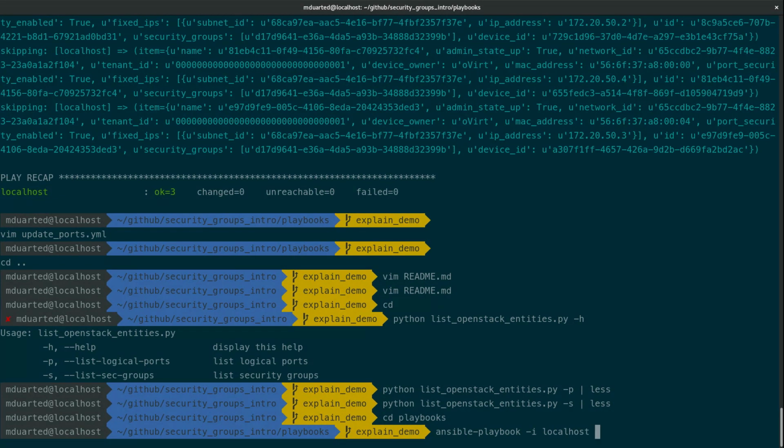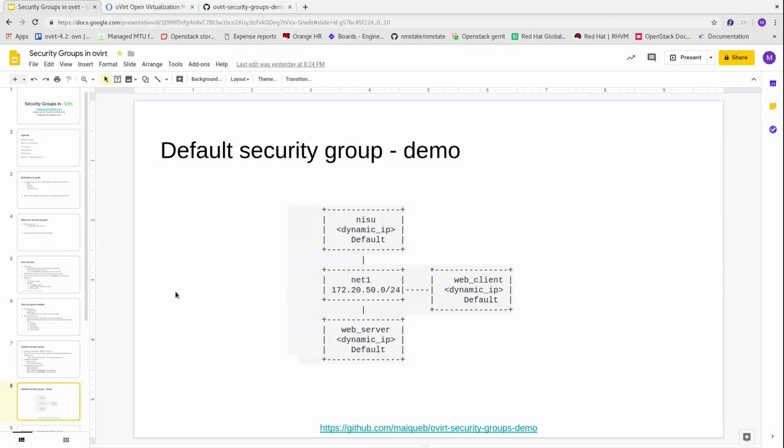To do that, I've provided an Ansible playbook called Update Ports. You can find it in this link here. You can find it on my GitHub profile. It's the oVirt Security Groups demo repository, and you can find all the playbooks used throughout the demo.